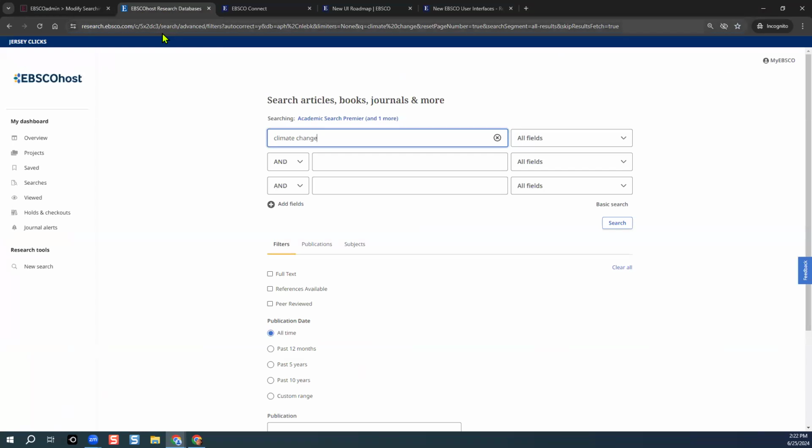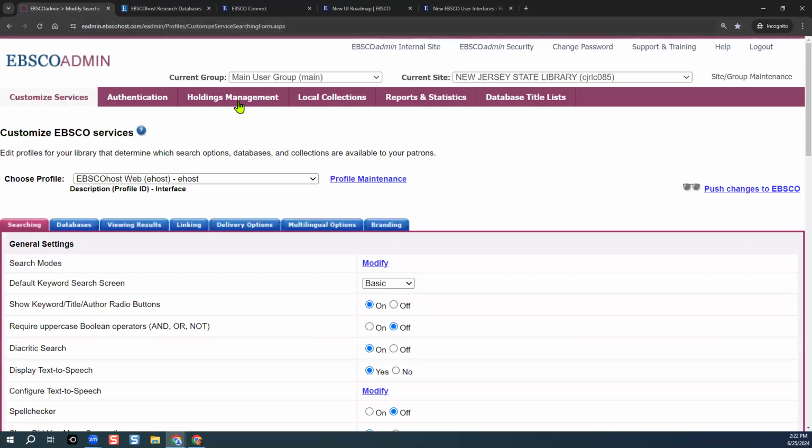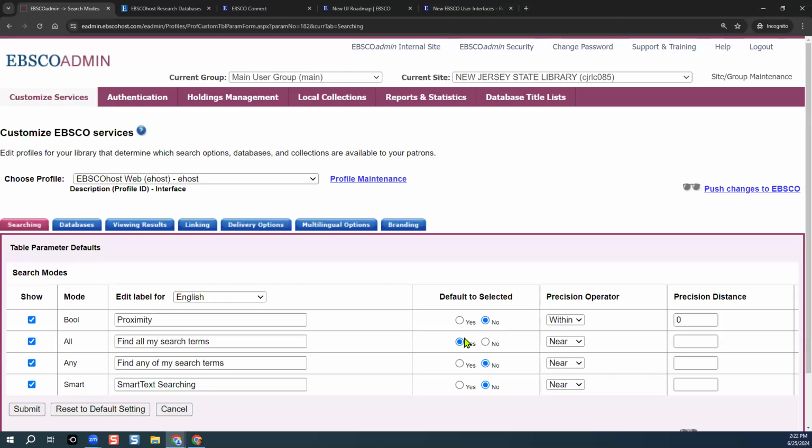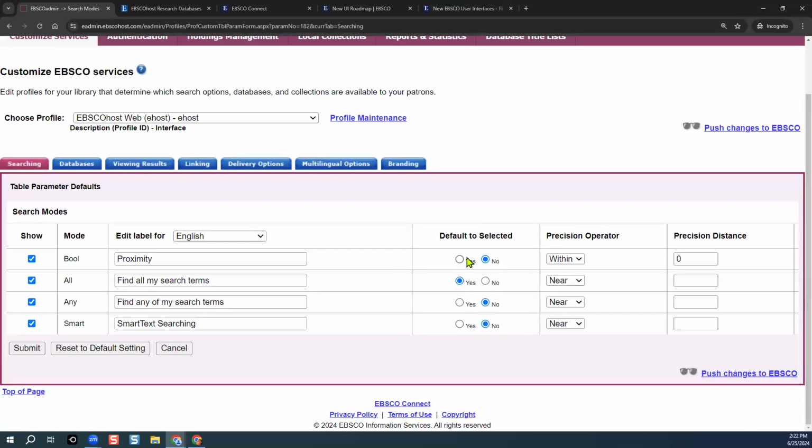So I will just talk about the different changes you can set. So for the front end, the default search mode for the consortium is find all, but you can change it. So if you choose proximity search, which is a Boolean search, you could toggle this from default selected no to default selected yes and click submit. And then on the front end, your users would be searching by default using a proximity search. All right, hopefully that makes sense. My apologies for the detour.